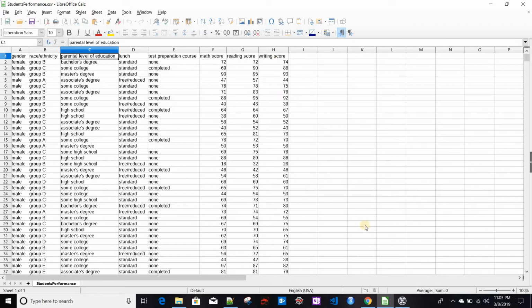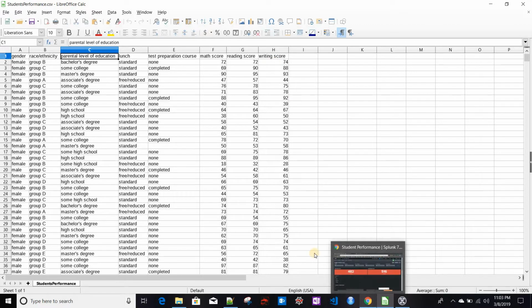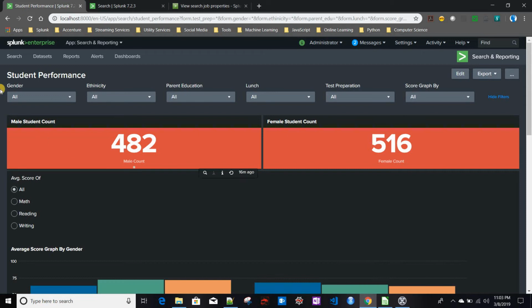So we will be creating this kind of dashboard today. We'll have 5 to 6 drop downs over here based on gender, ethnicity, parent education, lunch, test preparation, and there is a special drop down called scored graph by. What will happen is in this particular drop down we'll have both gender, ethnicity and all.